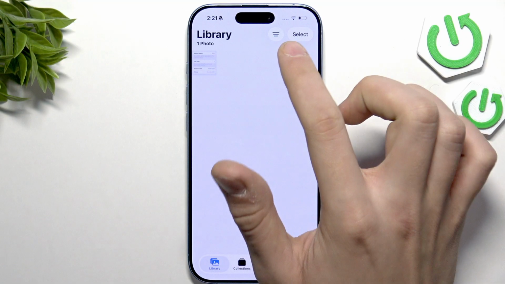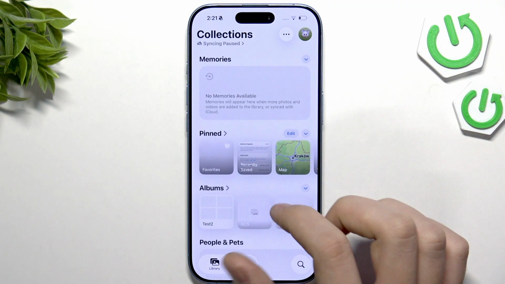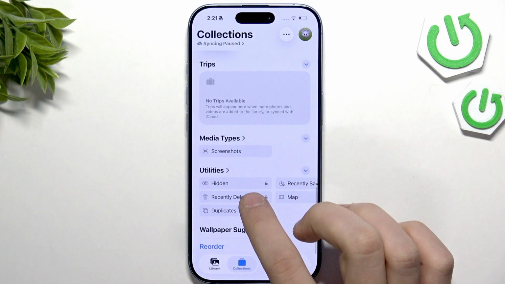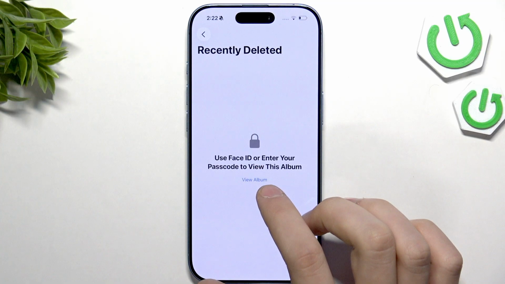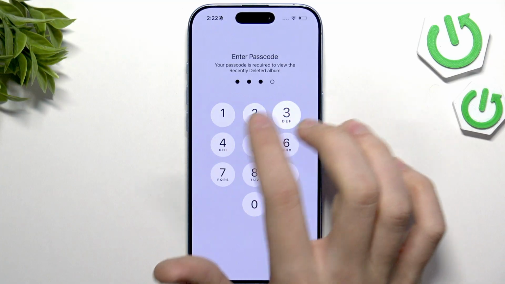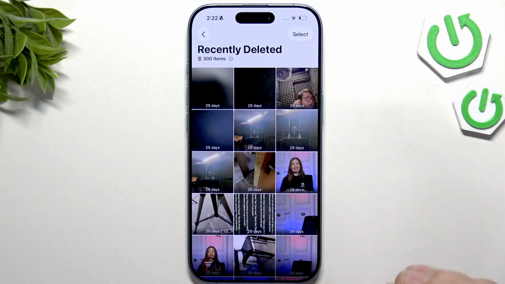And now we can go to the collections, scroll down, so that we can see recently deleted, view album, enter our passcode, and it's here as you can see.